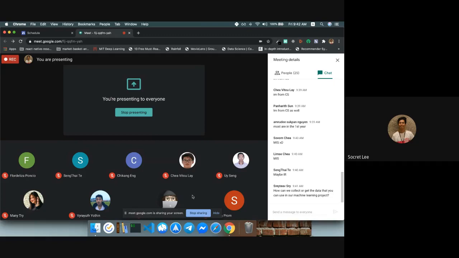How can we collect data or get the data that you can use in those? The data collection process depends on the machine learning model or the computer vision model that we will use. For instance, if you want a computer to find a dog in an image, you would go around and take pictures of a lot of dogs and a lot of different types of dogs.